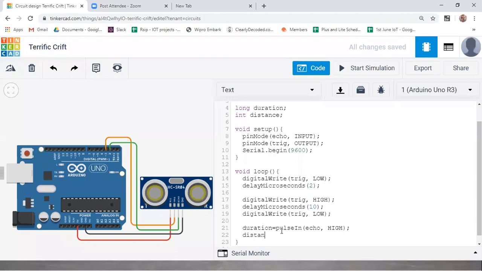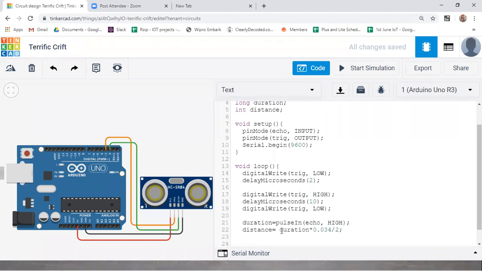After that, to calculate distance, we have seen one formula, right? So duration, and we have given it the 340 value, right? The same way we are going to give it now. After that, we have got the distance. Now our task is just to print it.